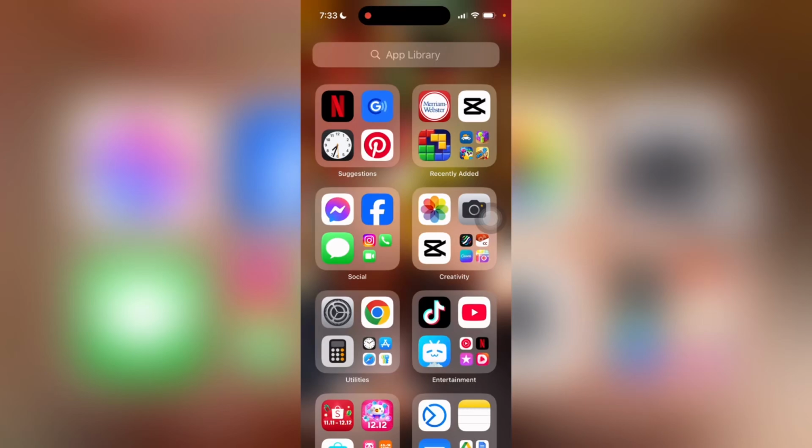Everybody. Today we are going to learn how to turn off your profile photo when calling someone on iOS 18.